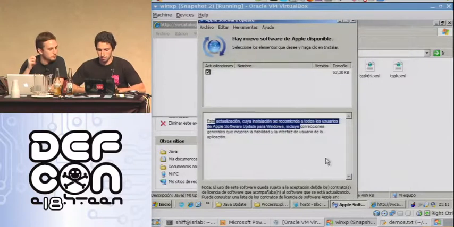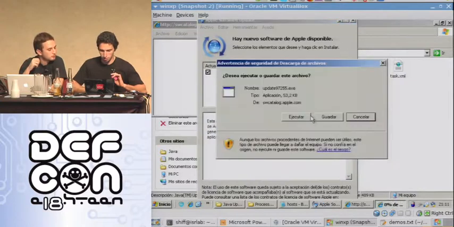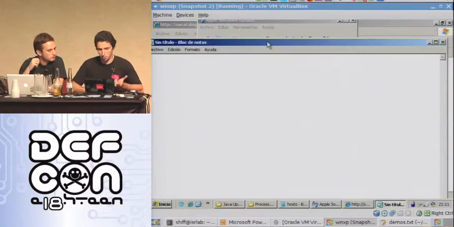Because if we go to the next level in the implementation, we are out of luck, because they check that the binary is signed by Apple. So I don't have that. Okay, it's executed, and we have a simple notepad.